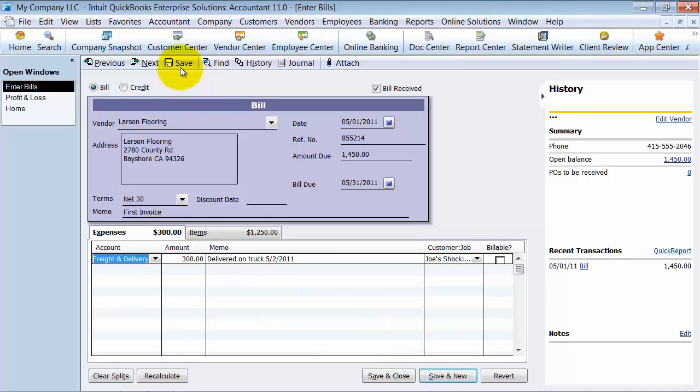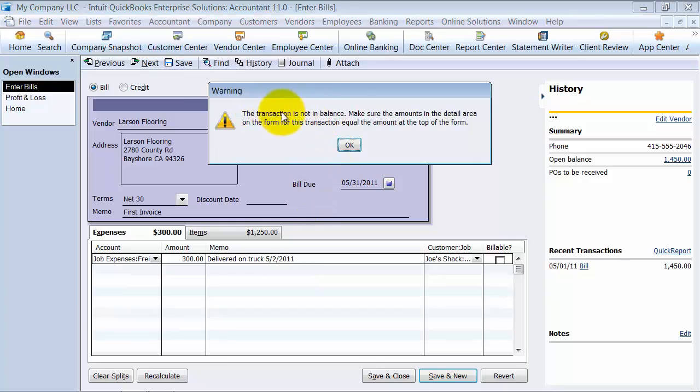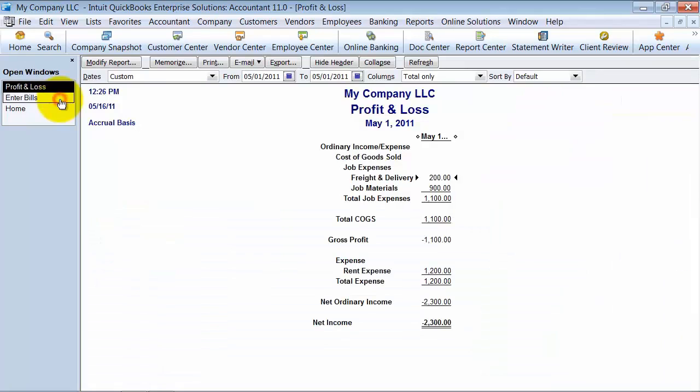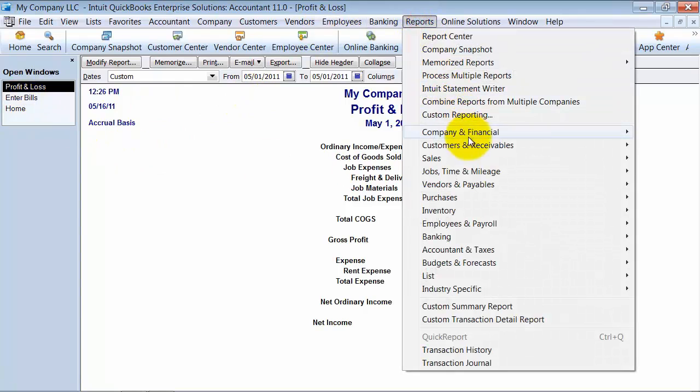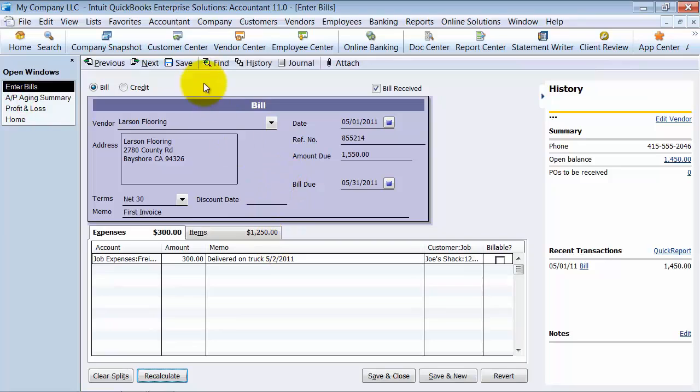If I try to save this right now, it's going to give me a warning saying this transaction is not in balance, because I never changed the amount due up here. You can either change this to be $15.50, or you can click this little recalculate button down here and it'll change the amount due for you. Before I save this, notice the freight and delivery is $200 here. We're also going to look at our AP aging summary. Notice that we have $14.50 in our AP aging summary for Larson Flooring. I'm going to save this bill now.